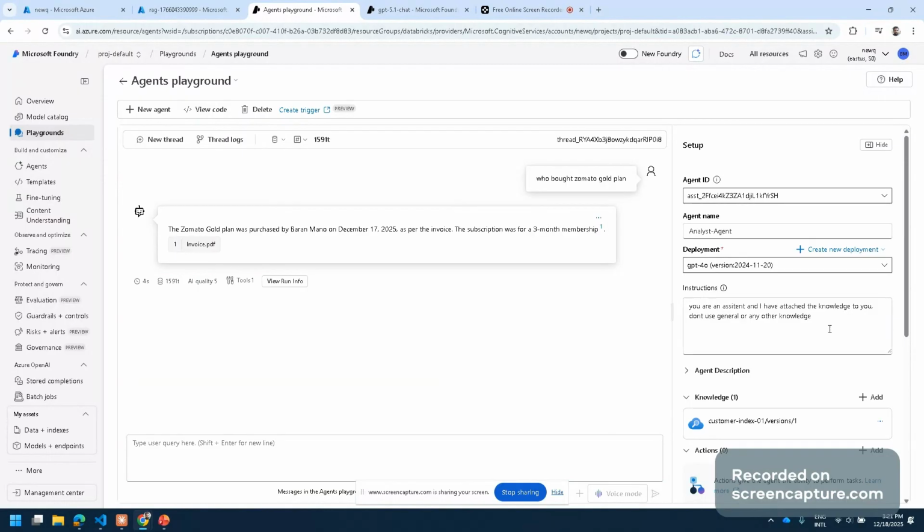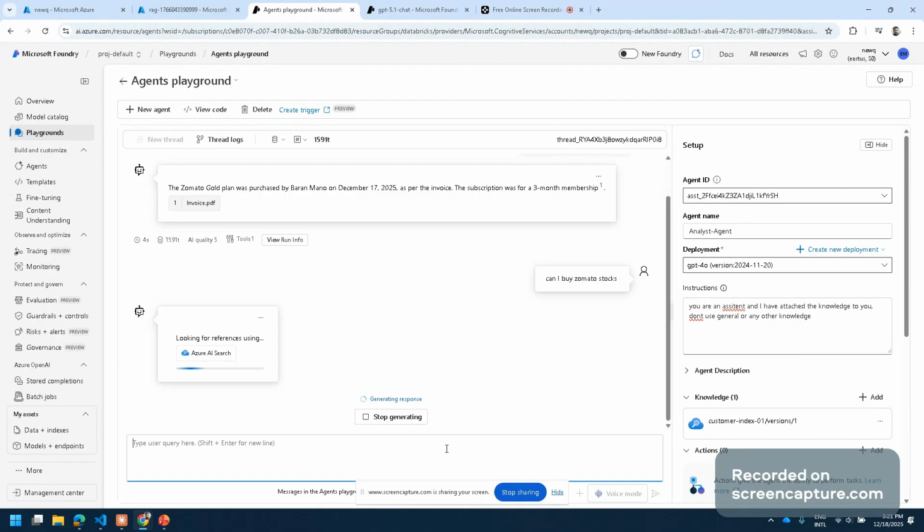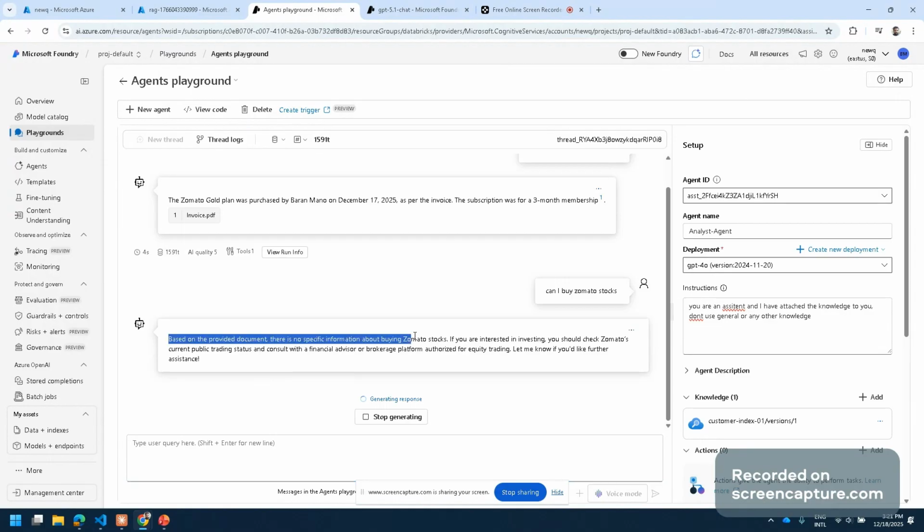If you notice, I'm giving an instruction that you are an assistant, and you use only the knowledge I have attached to you. Don't use your general or any other knowledge. So now I'm going to ask an out of syllabus question: can I buy Zomato stocks? It will go and look, and it's going to say, based on the provided information, it has no specific information.